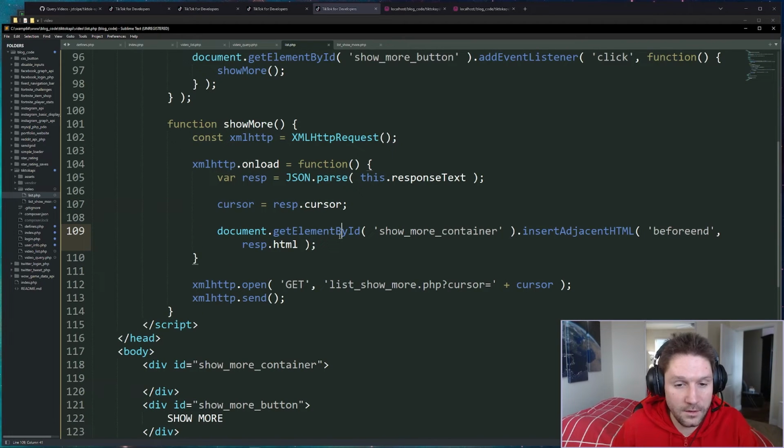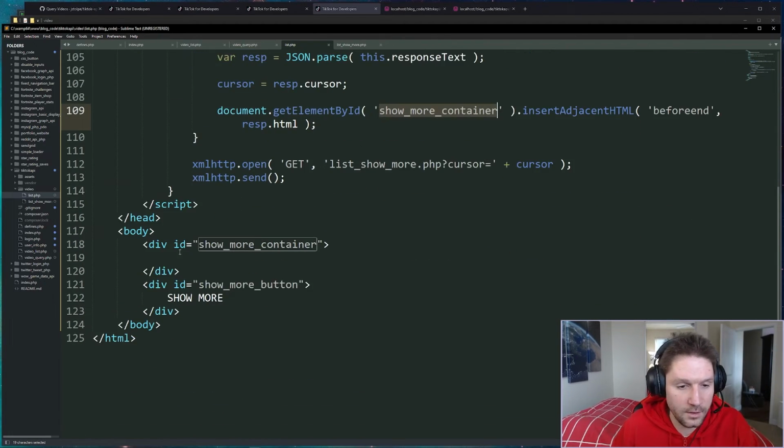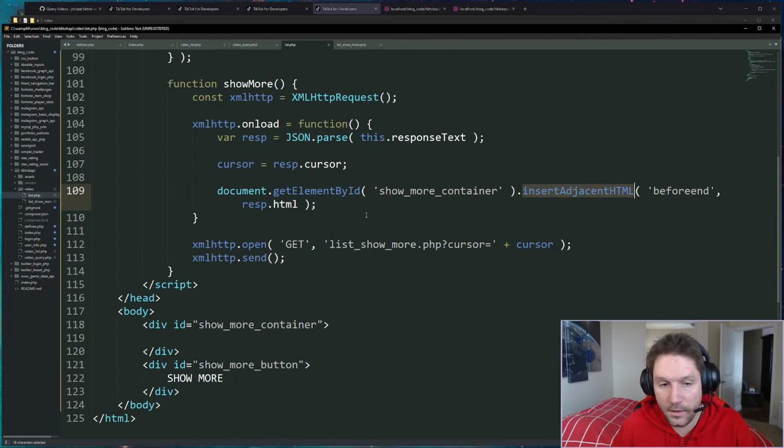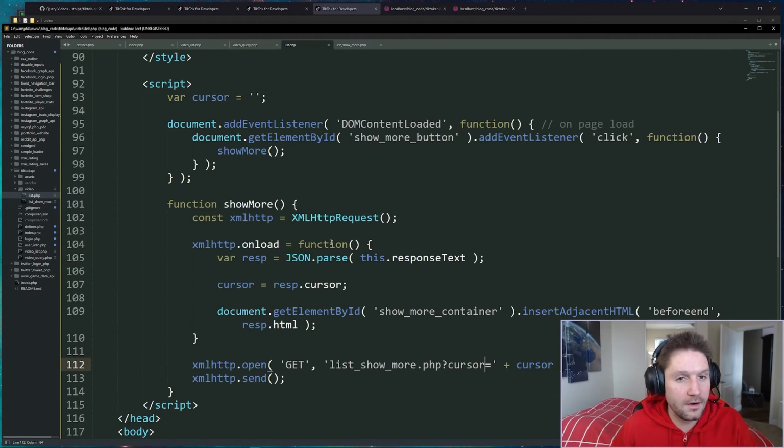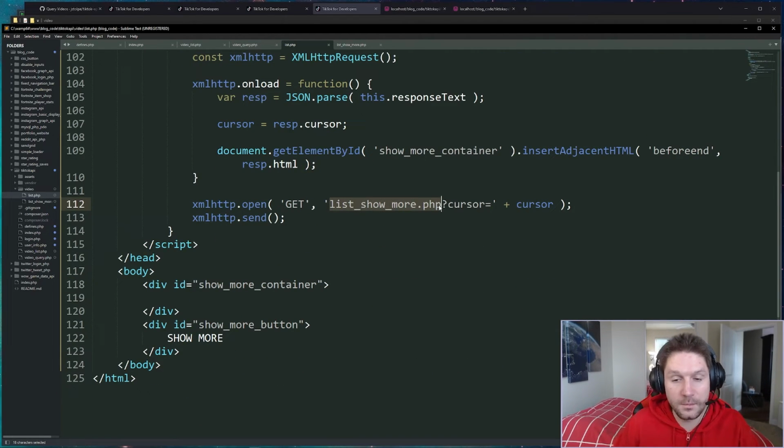And the last thing we want to do for the onload is in our show more container down here, we're going to populate it with our response.html. In our list show more PHP, we're going to be returning some HTML, which is going to be appended right to this div right here. And that is our list.php file. Now we have to code up our show more.php file, which is going to take care of actually populating this page.